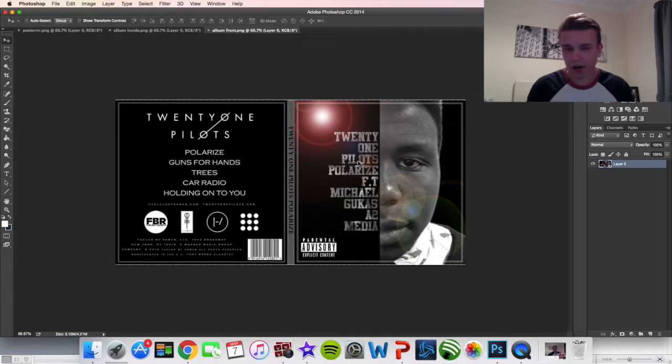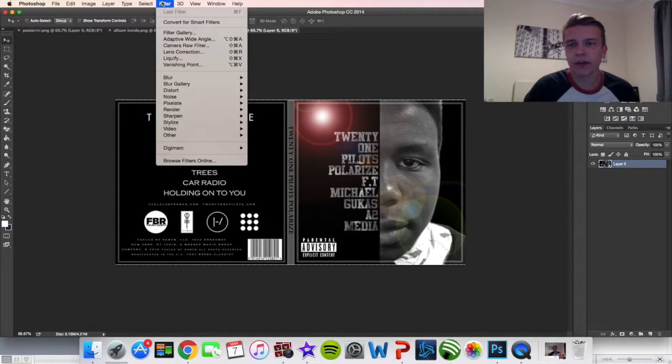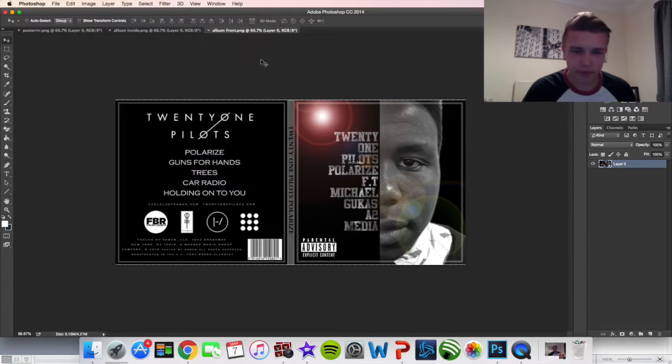But here's where it gets harder. The lens flare was in the filter gallery, and I added the lens flare through here. So lens correction, I added my own lens flare through that. And with Michael's face, as you can see, he has his face going behind the letters. So this is actually not the same project that I used it in, so I can't show you exactly, but I can give you a quick example.